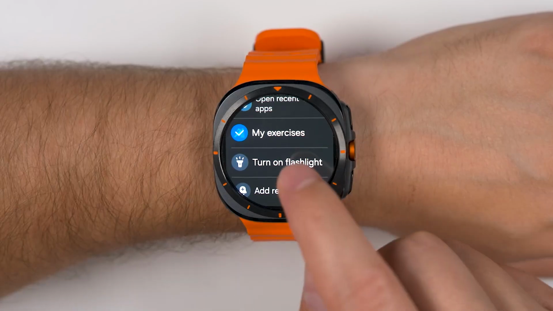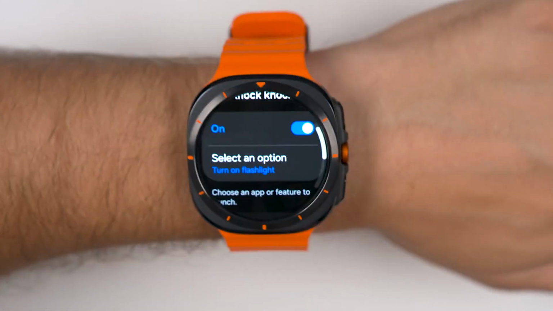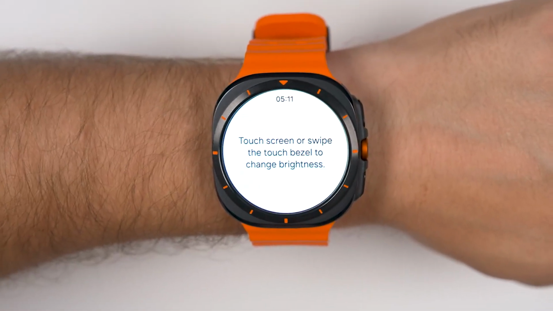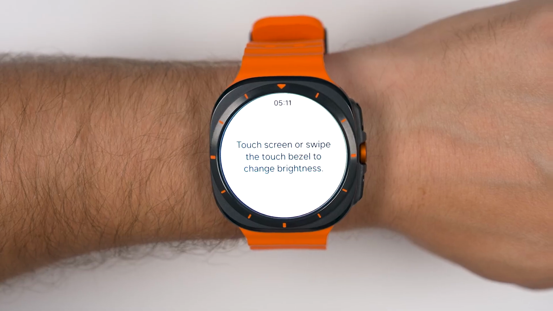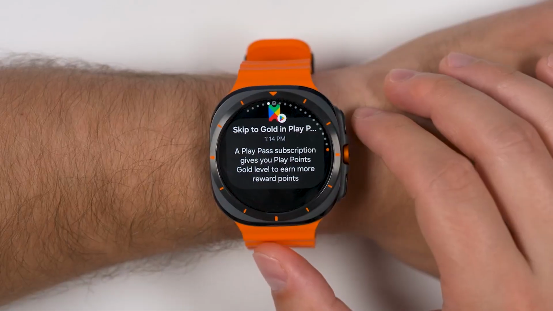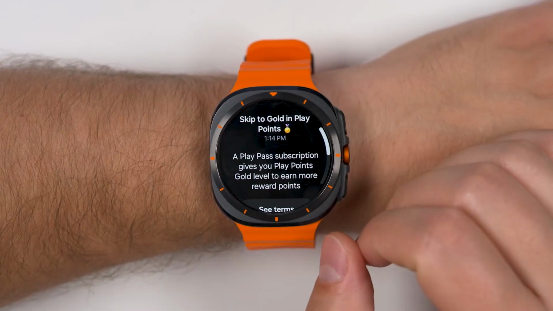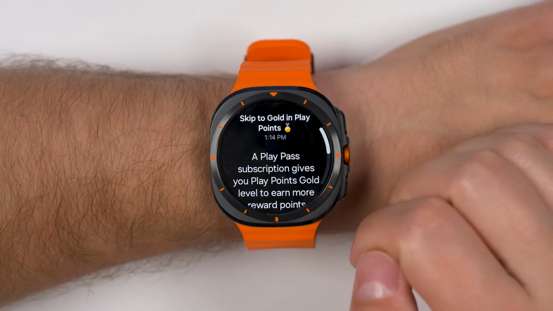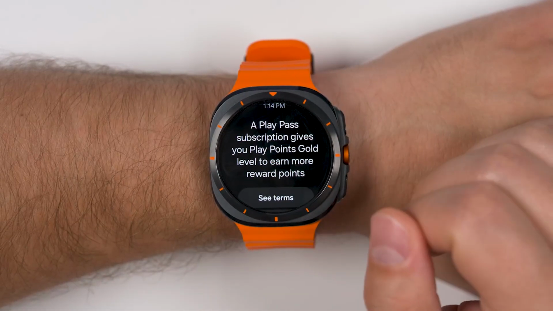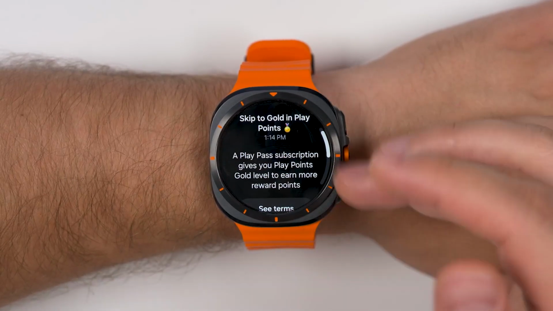And in case you didn't know, turning on the flashlight literally turns your watch face into a really bright white screen so that you can see in the dark. If you get a notification and the text is just a bit too small for you to read, you can actually double tap the notification and make the text significantly larger. And you can obviously double tap again to make it smaller.